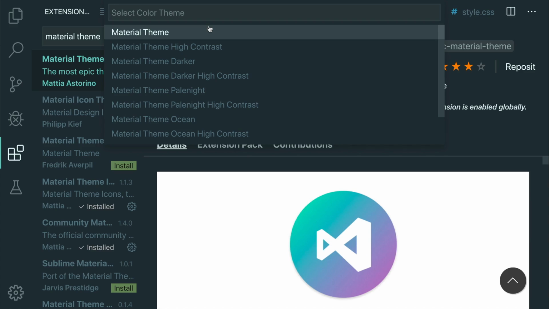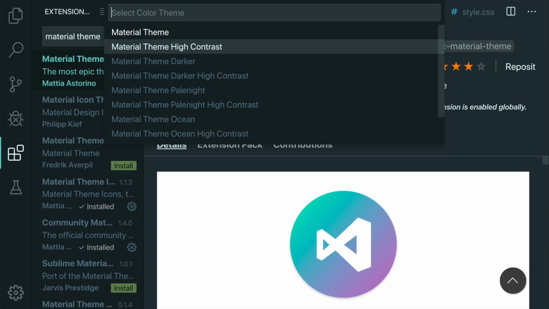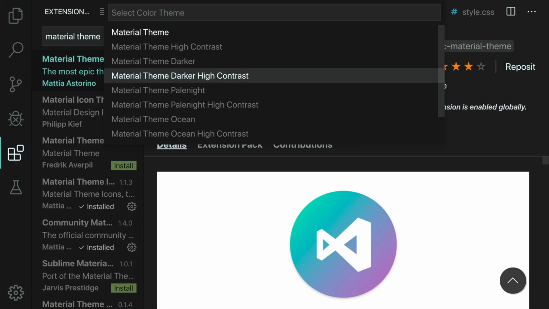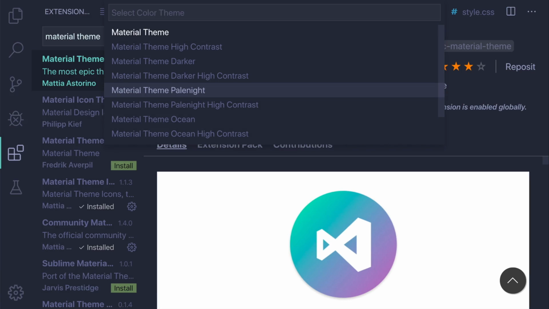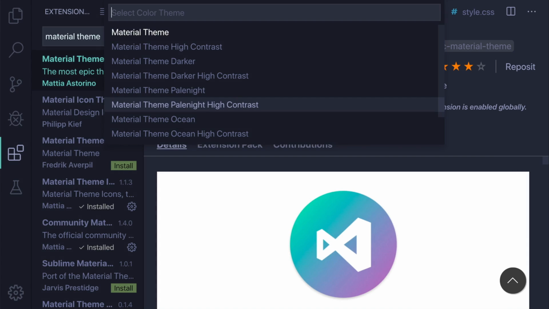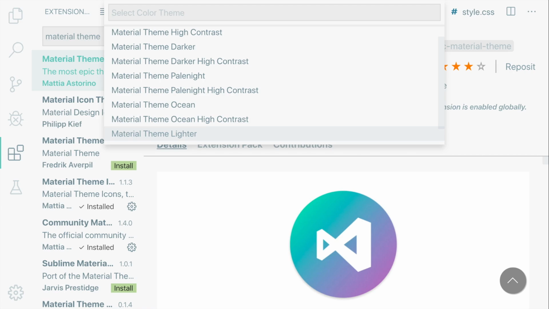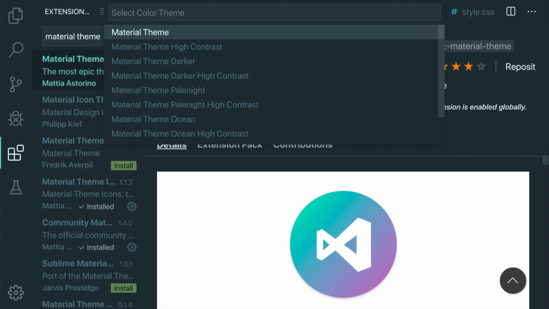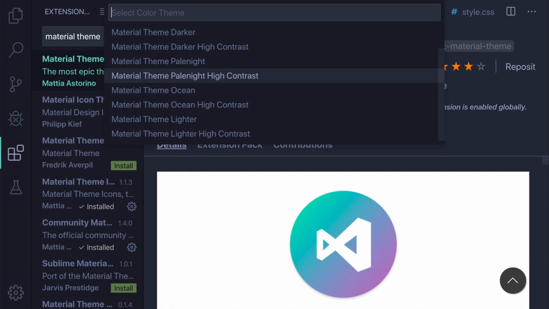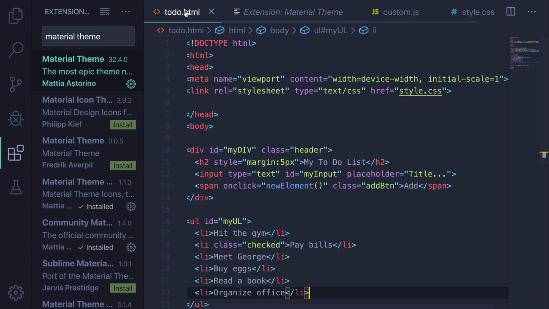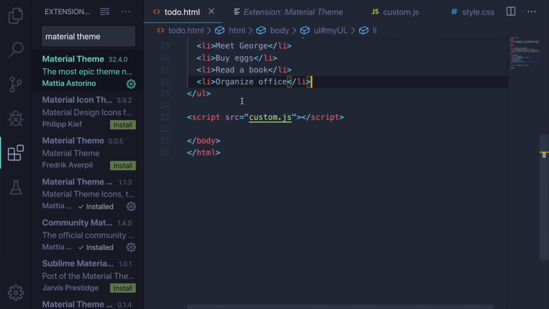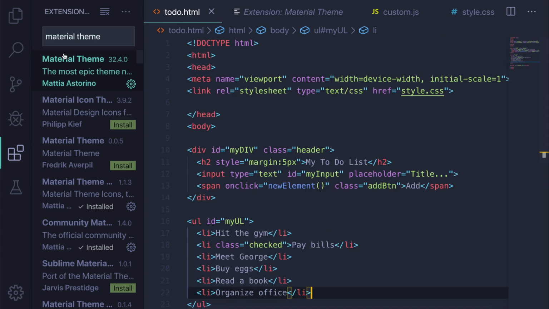That's material theme, then we have high contrast, then we have darker high contrast, then the pale light. So pale light is very much popular these days, and then we have pale light high contrast. Then we have also ocean high contrast, then lighter is very harsh on our eyes. So my personal favorite is pale light high contrast. And then when you open the application, you can see the theme, how it looks.